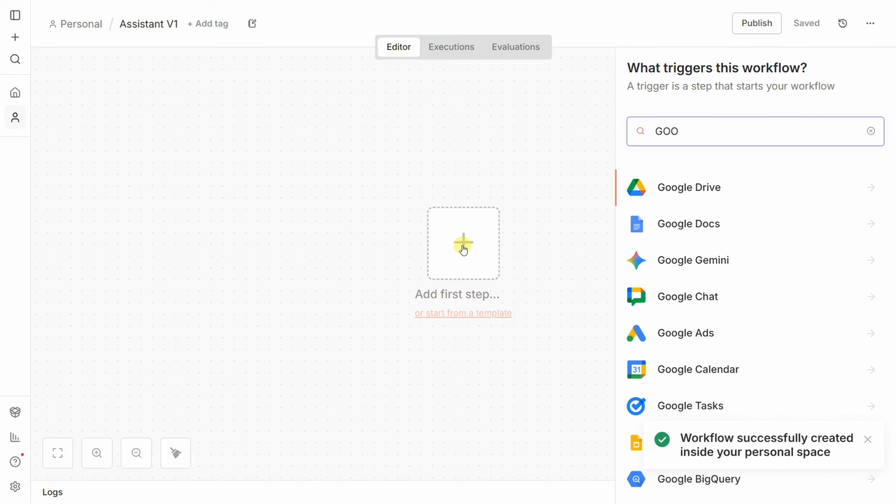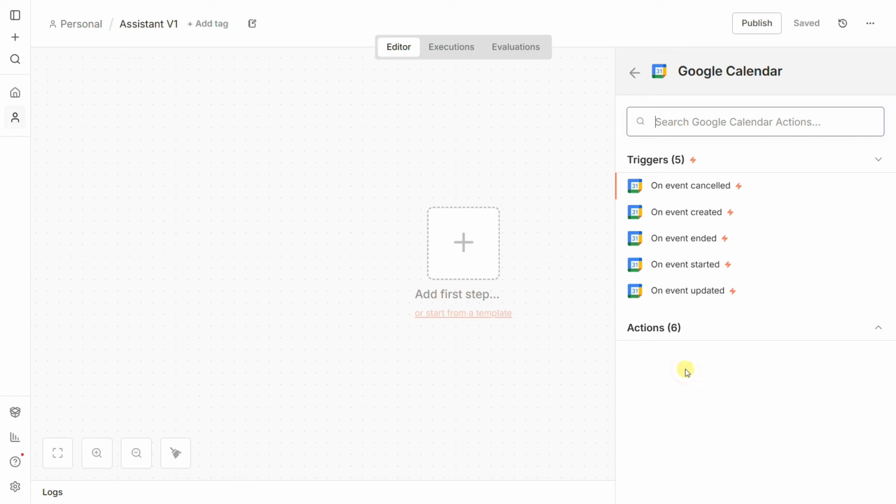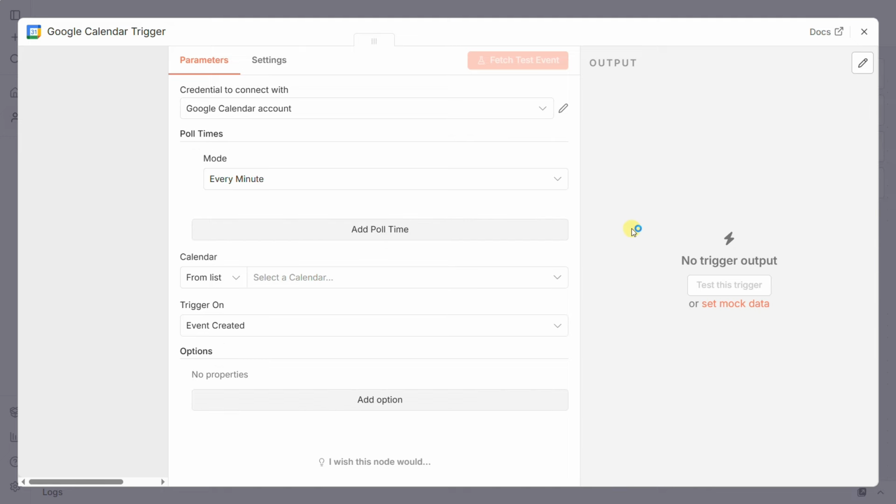Our first node is the trigger, the Google Calendar node. This is the universal entry point for our custom assistant. First, under Credential to Connect with, you'll need to authenticate your Google account. For poll times, we'll set this to every minute, ensuring the fastest possible response time.